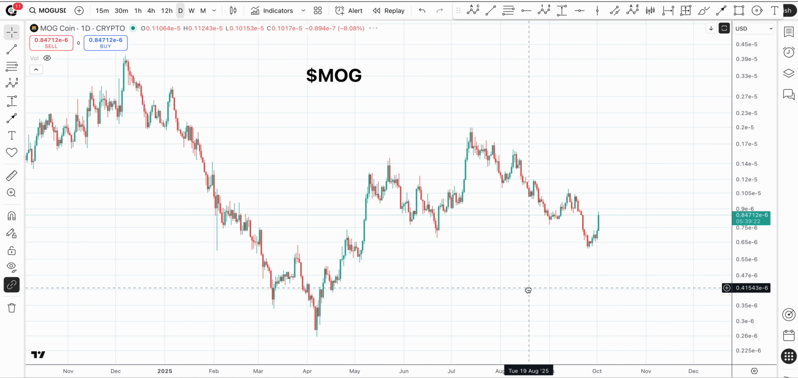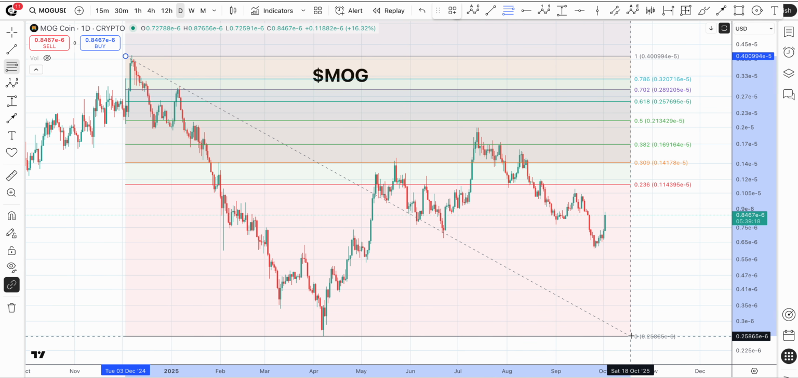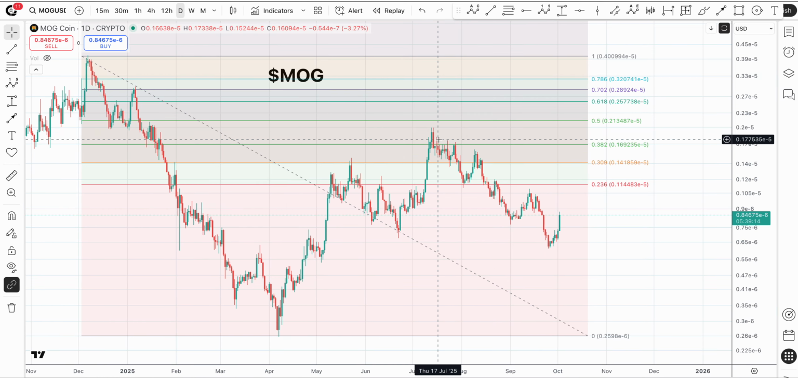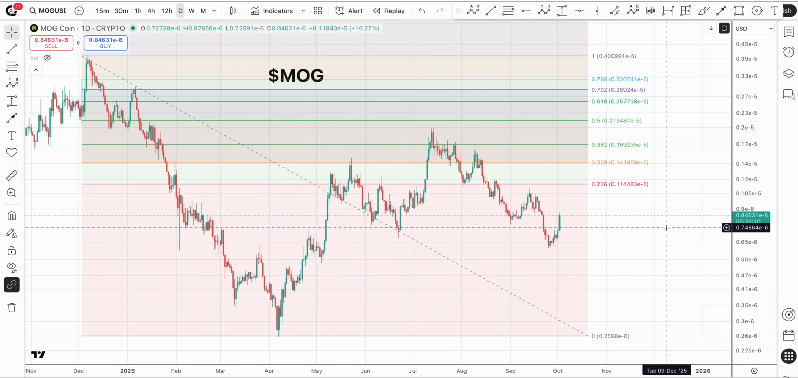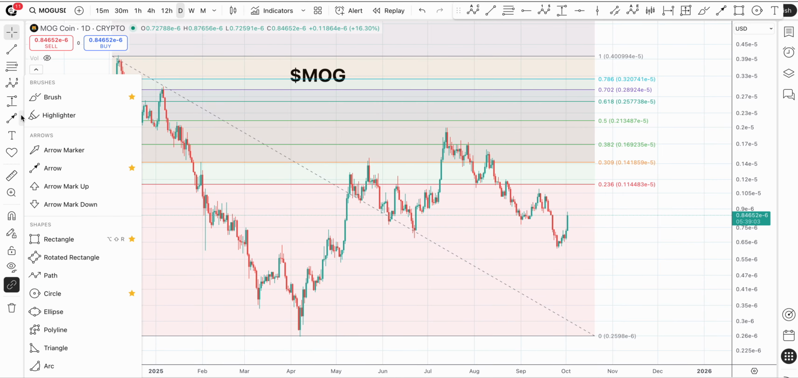All right, so first things first, I want to draw the fib from that high all the way back down to the April low just to get a better picture. It looks like it got up here pretty close to the 0.5. You can see some reactionary levels around these other fibs. Just looking at the 236 right now, though, it feels like there's probably going to be a little bit of resistance when we get up into that area.